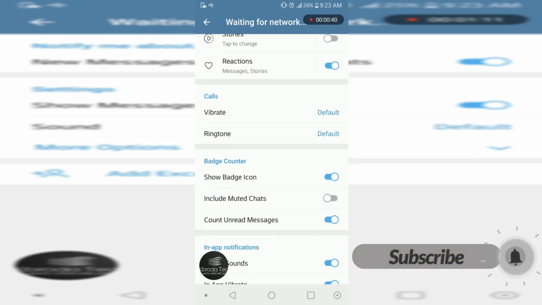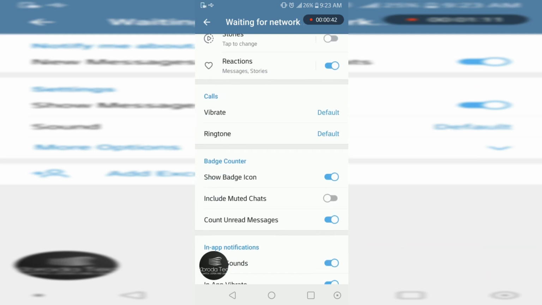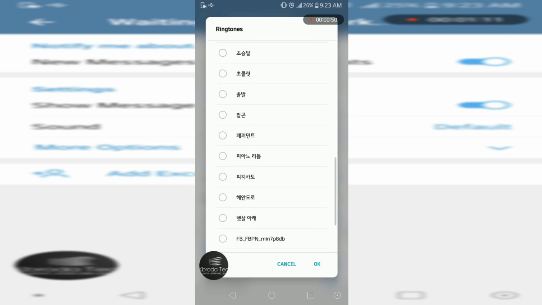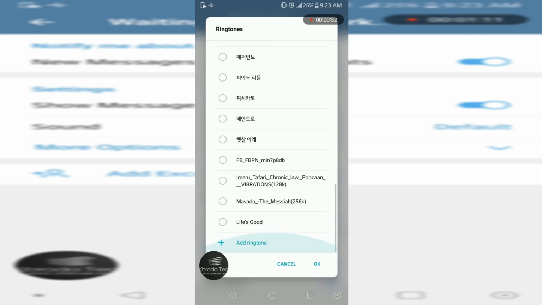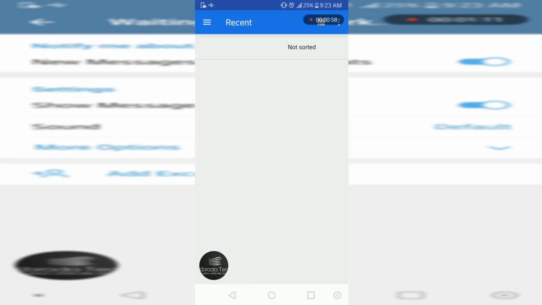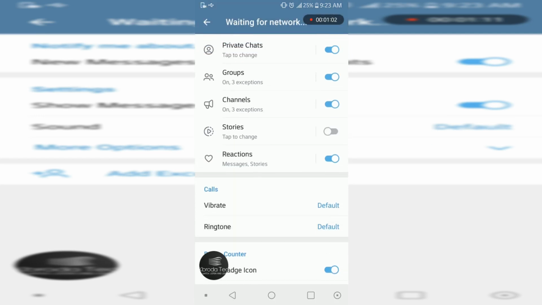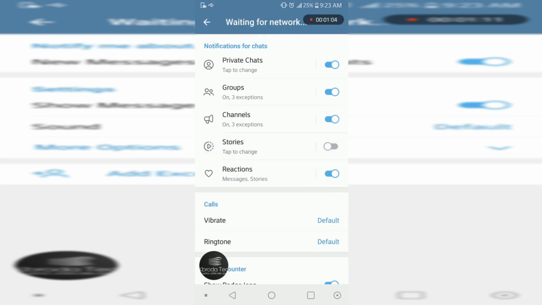So for your calls, you can tap on that. That's ringtone, and you see this default one. This is my ringtone on my mobile phone. Yeah, Movado Messiah. So you can choose any of them. This is a Chinese phone. So yeah, you can add a ringtone from your mobile phone. You get it? So you just tap on that to go and upload the music from your mobile phone if you have some.